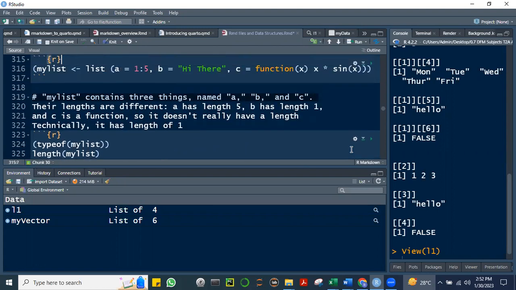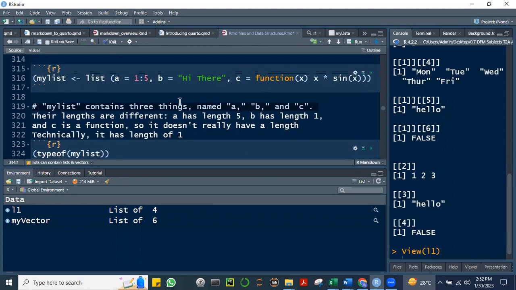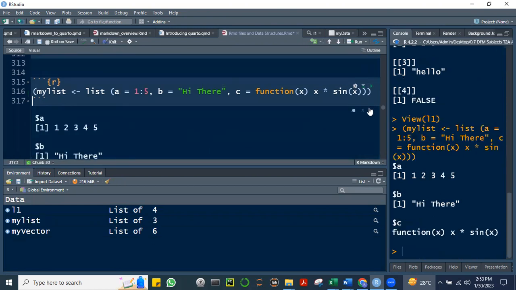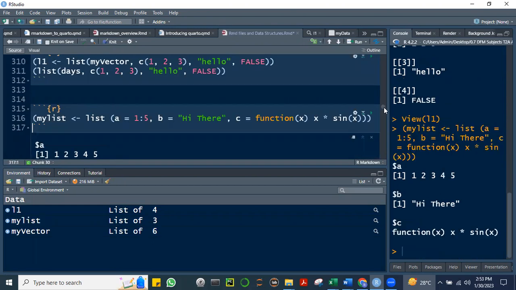So my list, let me do this. My list contains, this is an integer vector, right? Vector A is an integer vector. Vector B is character. And then you have vector C, which is a function. So let's run this. So it prints.